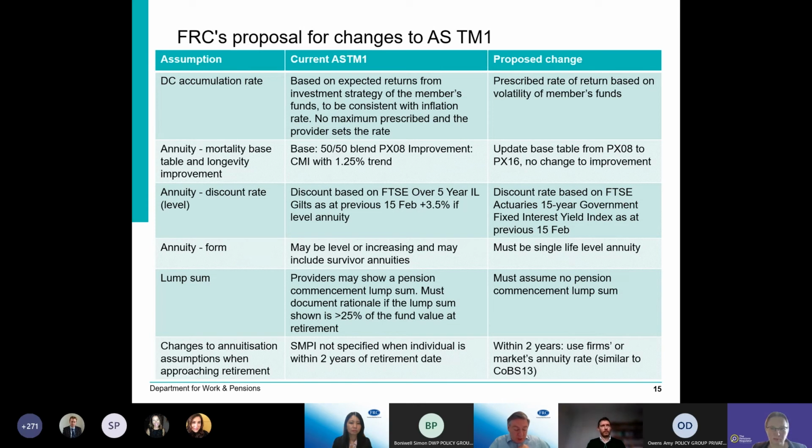We're also aware that since pensions freedoms, there's been a trend towards drawdown rather than annuitization. However, we felt it was too early to take a long-term view on this, although it's definitely something that we will keep in view, and it may well be something that we have to come back to at a later stage.